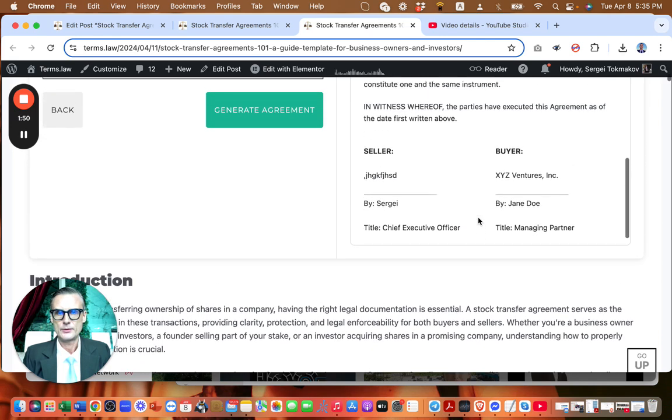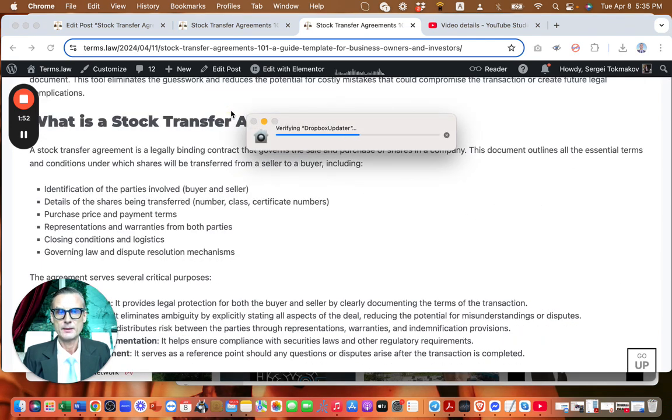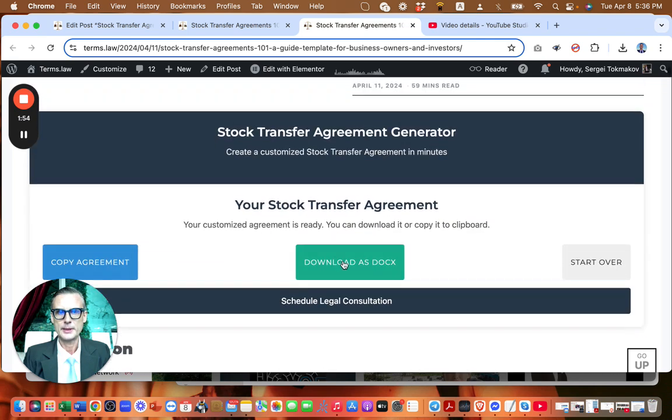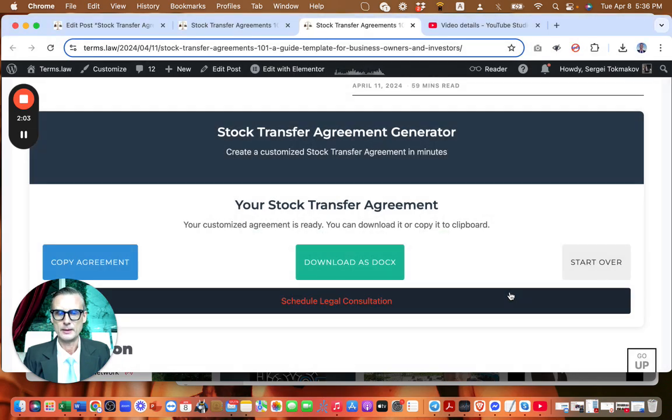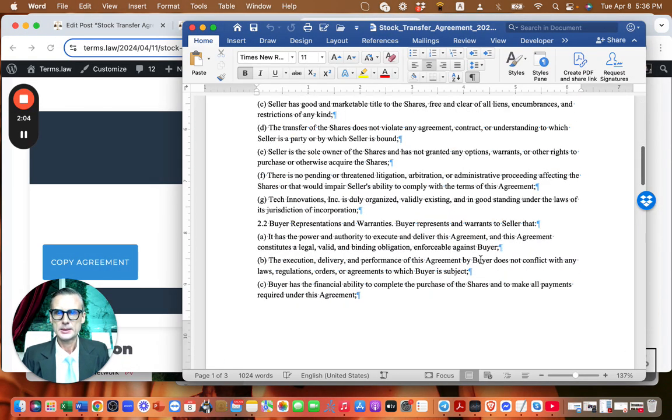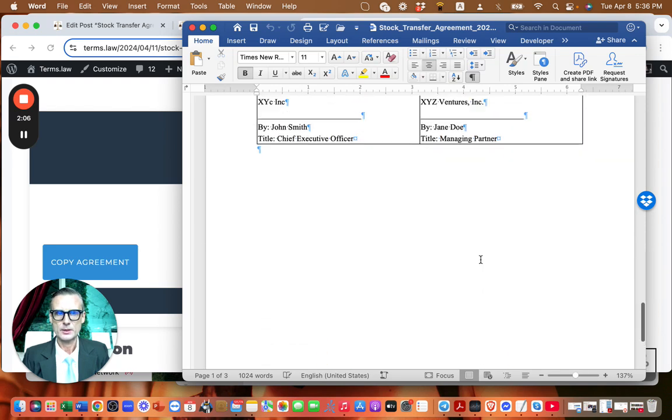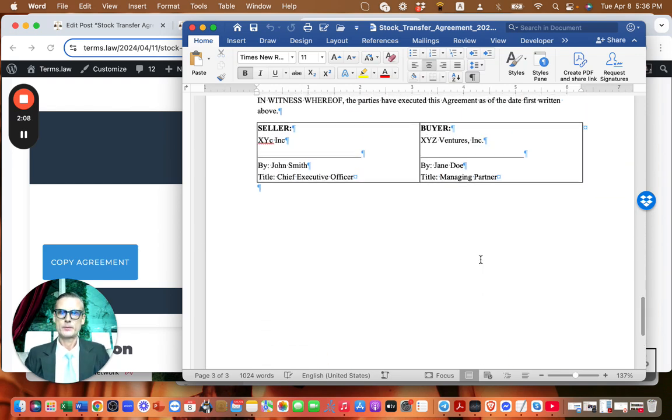And once you're done, the agreement will generate into either copy to clipboard, or you can download it as a Microsoft Word file. It's properly formatted. Once you sign it and date it, you're good to go.